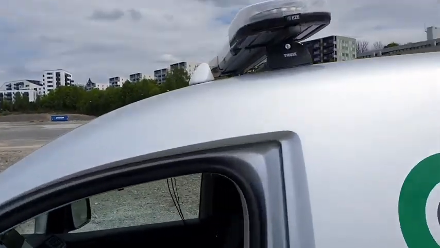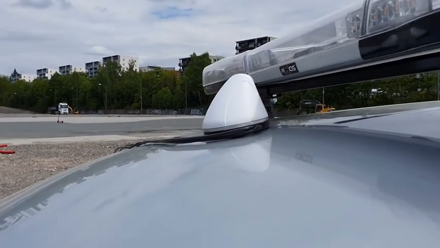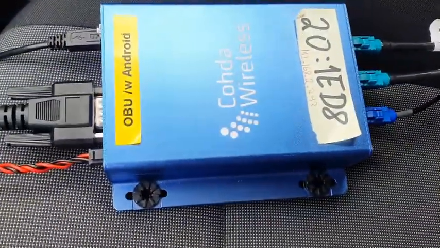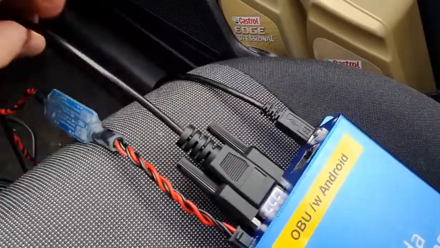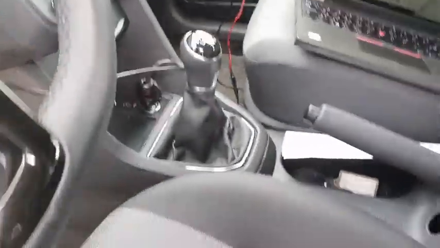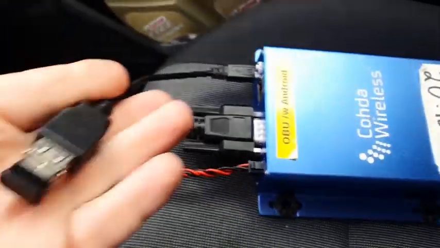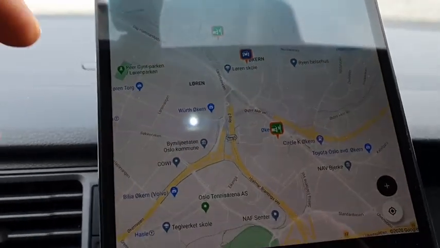and I've installed the CITS antenna on the roof. The cable comes in here and it's plugged into this onboard unit. The onboard unit has OBD CAN bus connection that goes into the diagnostic port under here. And then we have this Bluetooth dongle, which is talking to the Android up here.